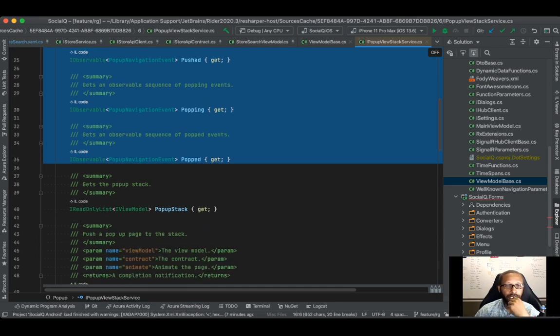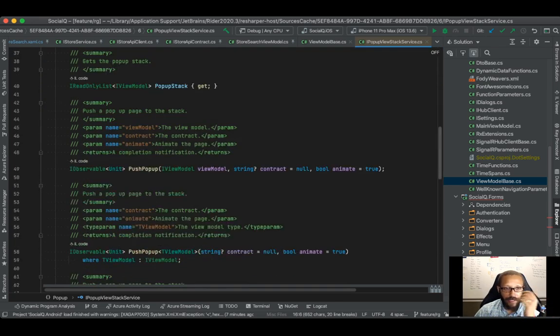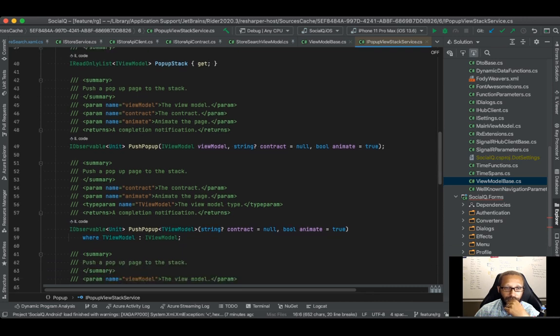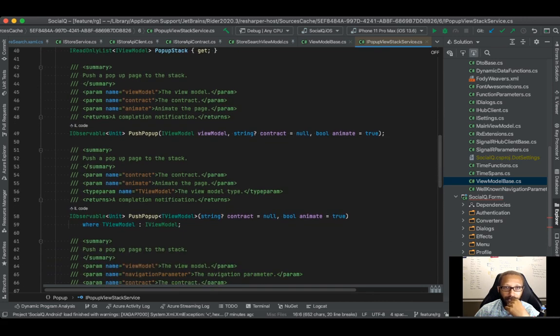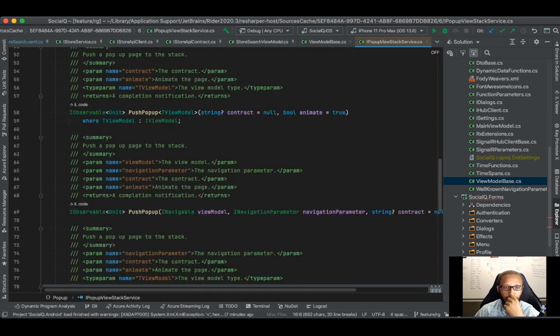We've got the popup stack, which is simple, just an IReadOnlyList. I push the popup. I push the popup with a view model instance, so I've got the ability to do all this stuff. And then I get to the INavigable push, so I can push a popup with navigation parameters. And this is really the sell, right? I wanted to be able to do this because there's actually functionality in this app that depends on it that's crashing, which is what we're going to try and look at today. We're going to try and fix that.